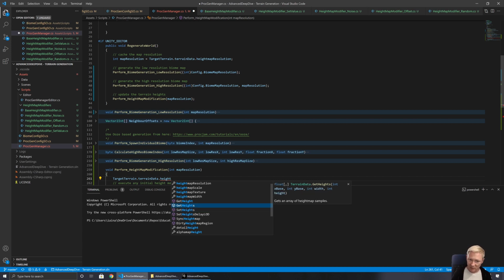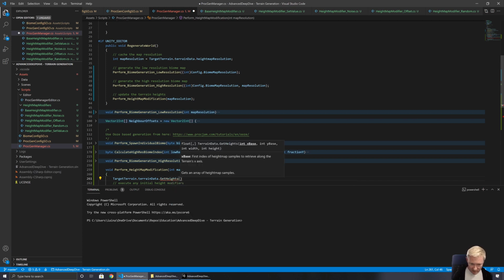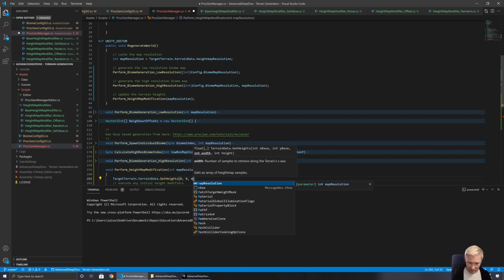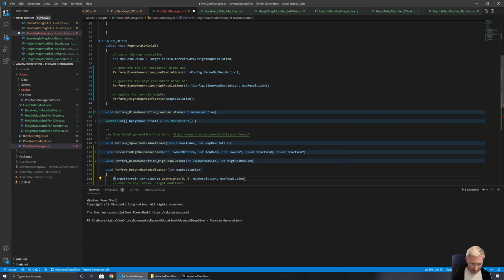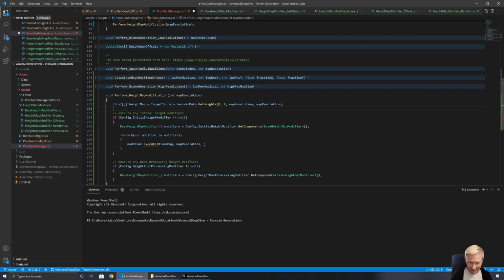That ends up being a lot of extra calls that I don't need. So what I would normally do is do get heights, and I need to give it the range of values, which I just give it the entire map. And that gives me back my height map. So rather than passing in the terrain and then using get heights in every single modifier, what I would actually do is just have my height map and pass that through. So I've got the biome map, I've got the map resolution, I've got the height map.